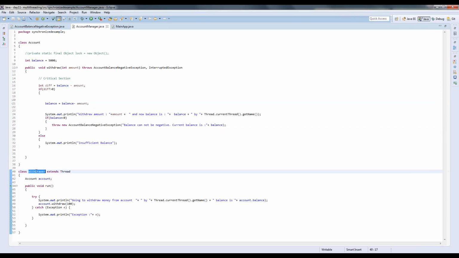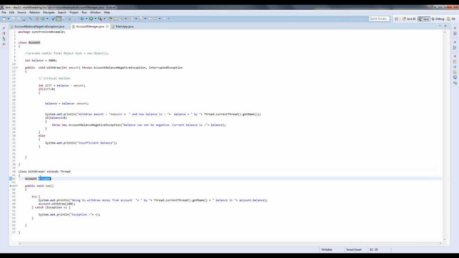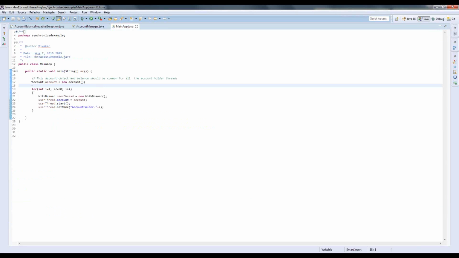And there's a withdraw class, which is a thread, and which has an account as an object. Using this account only, the thread will call that withdraw method. This account object will be used to withdraw, because this withdraw method is a part of the account class. So using this account thread, we are going to withdraw 100 rupees. It will keep doing that, and this is our main application where I'm creating 50 threads.